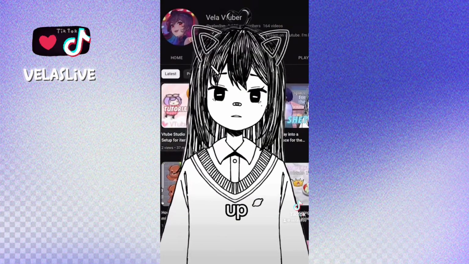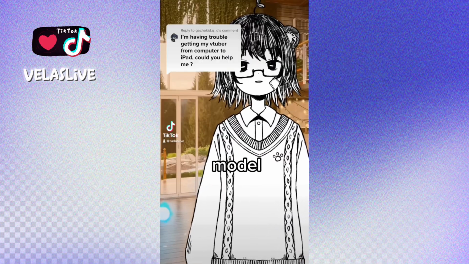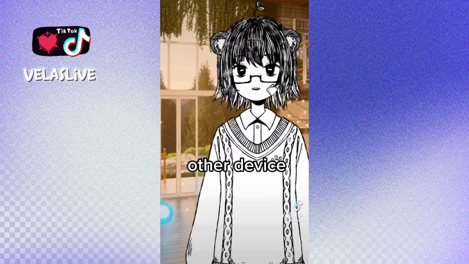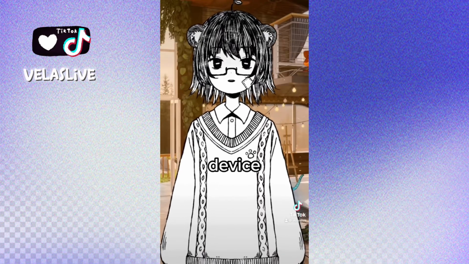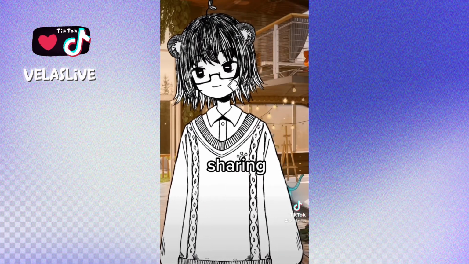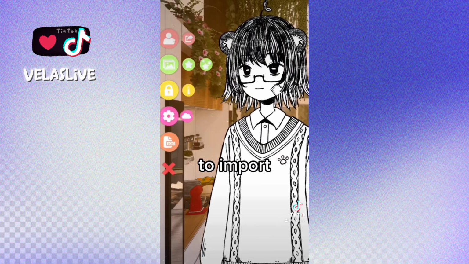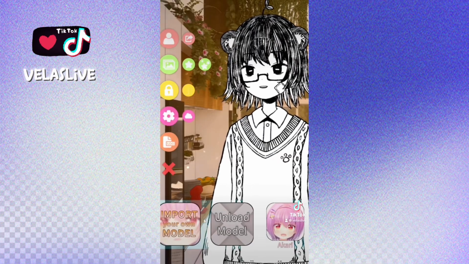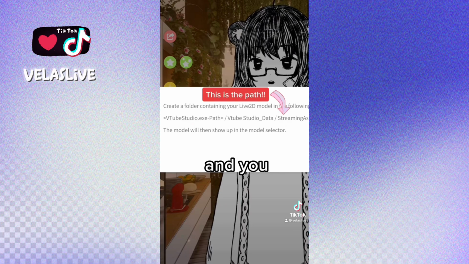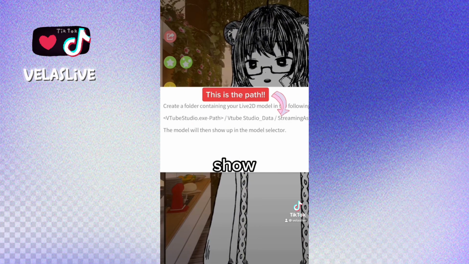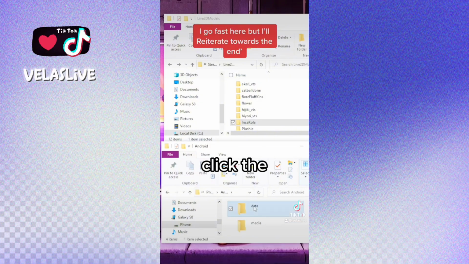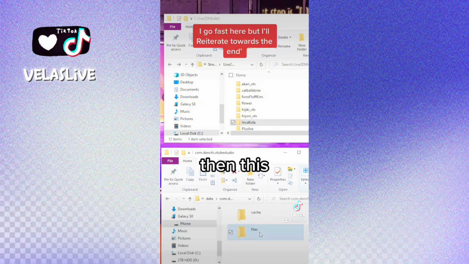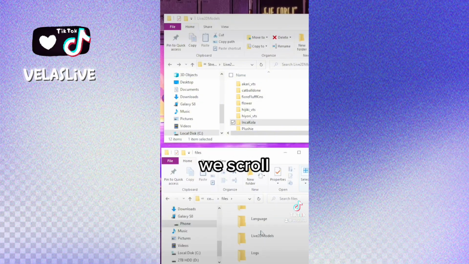Do you want to send your VTuber model over to your phone or iPad, any other device? Let's talk about that. So the first step is to connect your device to your PC and allow file sharing. Whenever you want details on how to import your model, select here, click import your own model, and you want to go down this path. I'll show you an example with an Android. See, the path is different for this device, so check yours. So we clicked Android, then data, then this, then files, and now we go to Live 2D models.